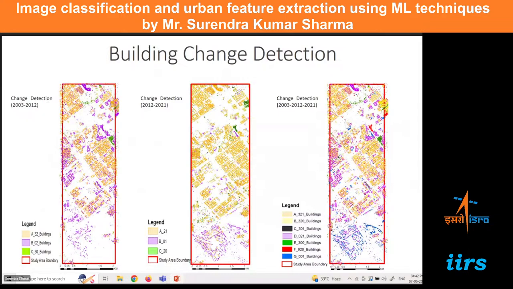So you can see this is the change detection from 2003 to 2012. These yellow color buildings are the no change buildings. That means they were present in 2003 and also in 2012. These purple color buildings are the buildings which are newly constructed. And these green color buildings are those that were present in 2003 but were demolished in 2012. So these areas here.